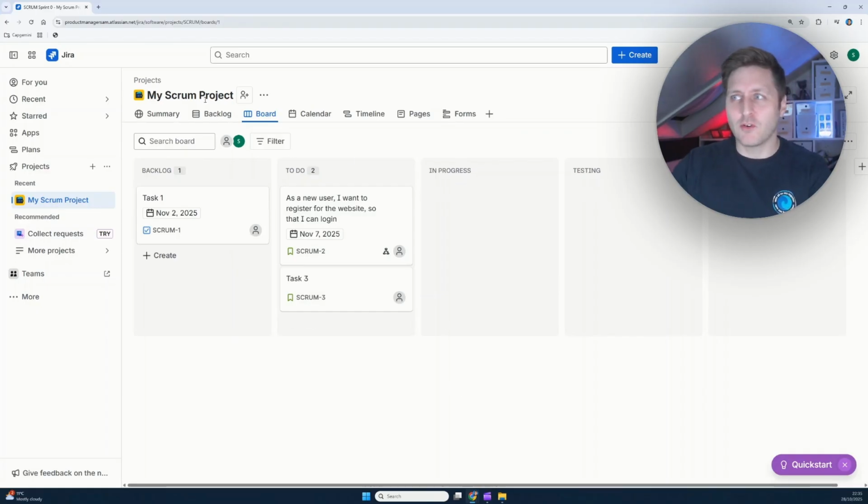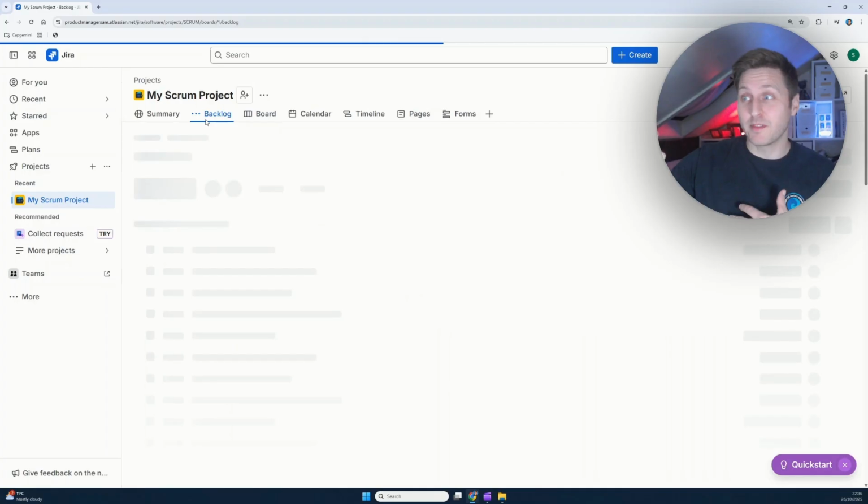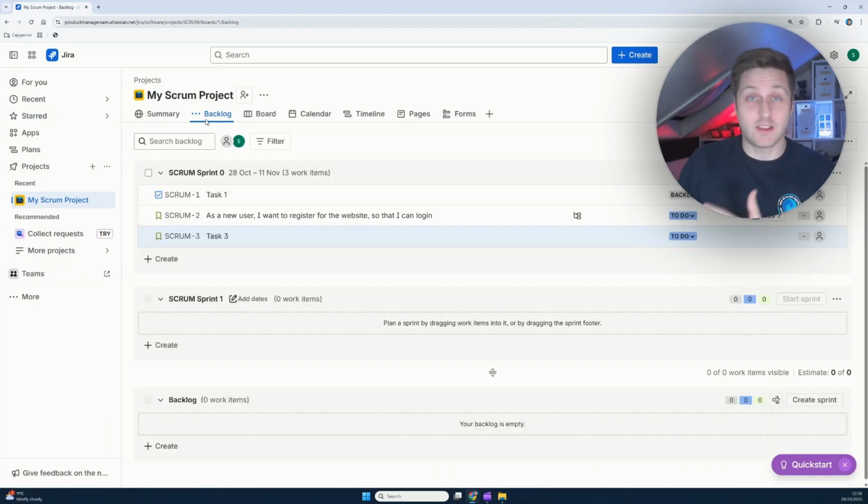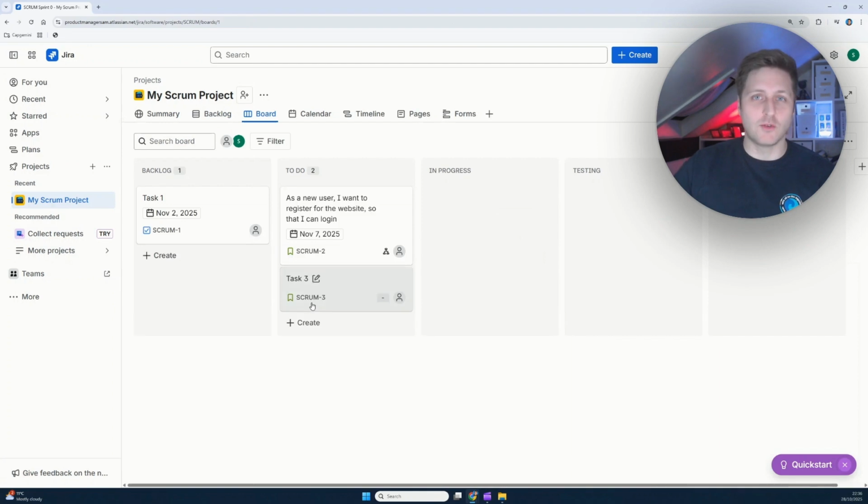So the backlog can have all of your work items and you can order it however you want. This has been set up as a Scrum board, so it's got a number of sprints and you can start adding more sprints or work items within them. And the board is showing the current sprint, so that you can manage your work and not get too diluted.